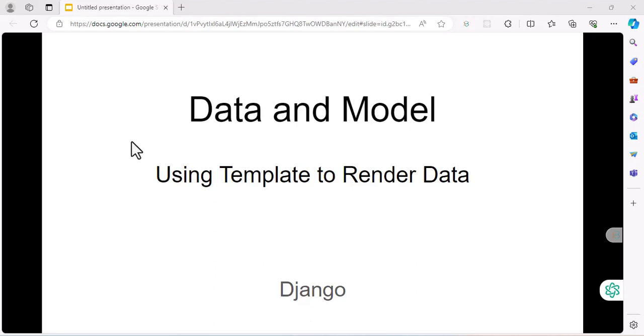Welcome back to this last session of the tutorial series. In this session we are going to be looking at how to use templates to render your data. So of course you have seen how to manipulate your data, how to query your data, how to insert data, how to work with models.